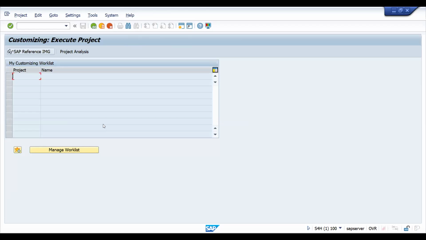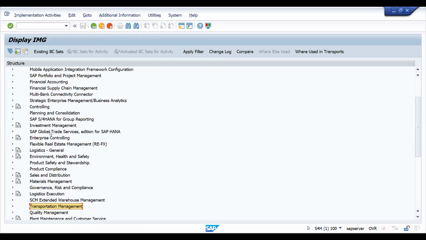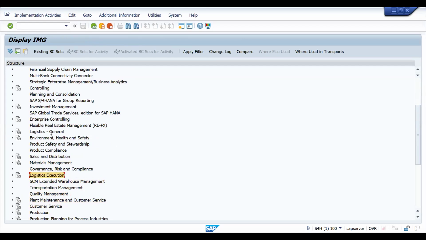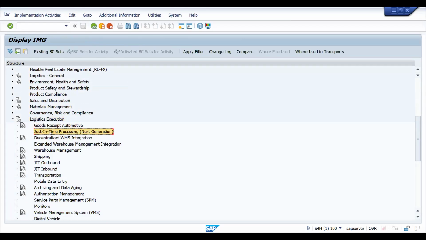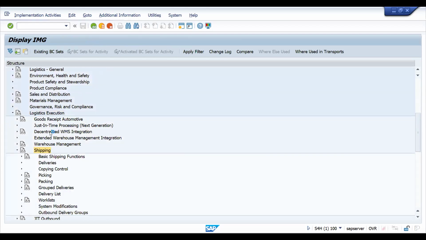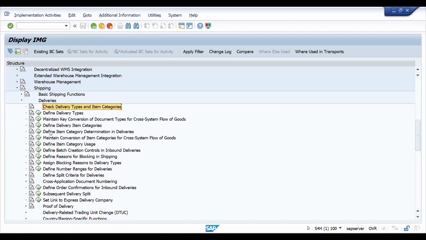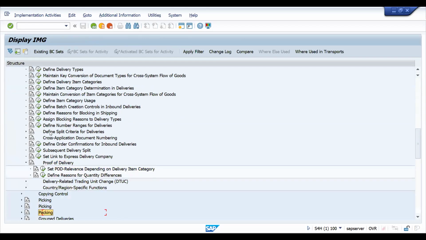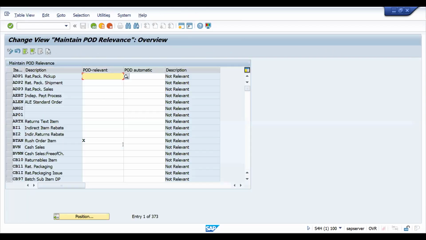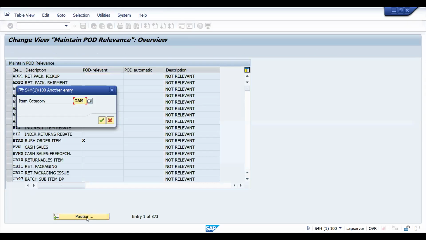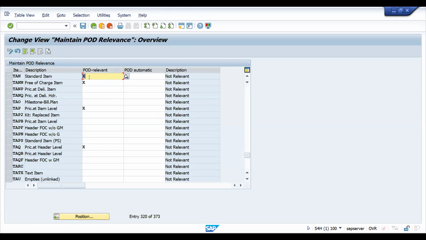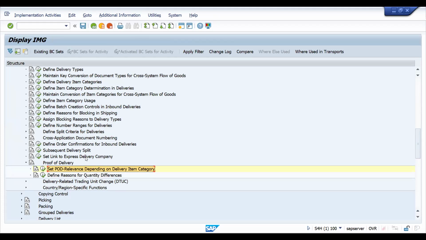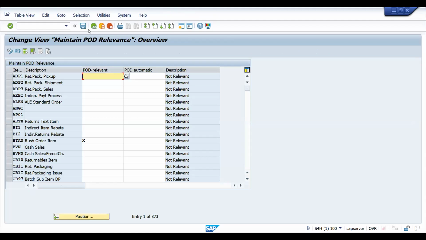Go to SPRO, reference IMG. Let's come to this section. This scenario I have already explained in detail in another section. Since the field is available here, I'm just showing it quickly. What is this field all about? If you come to deliveries, proof of delivery. The first setting is at item level, for example if I take TAN, whether it is POD relevant or not. POD automatic, I will explain later. Let's keep it for some time. So this is basically the relevancy.